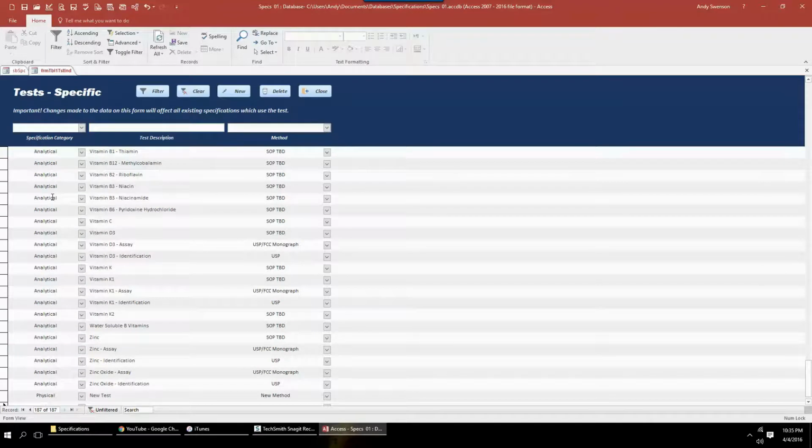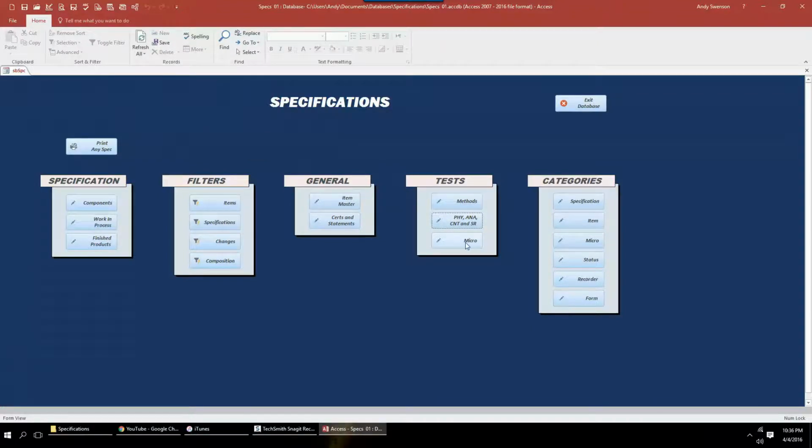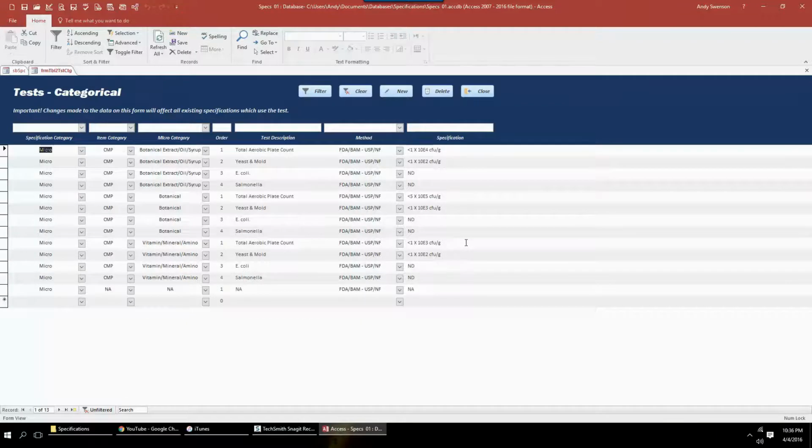And if you wanted to go in and change the B3 niacinamide to the new method, you could simply do that. Now, any specification which uses this test will have the new method applied to it. So let's close this. And then the second group that we have are microtests. And I assign these on a categorical basis, meaning that we create micro categories so that any item which is a botanical extract, oil, or syrup will have these specific tests and limits. Again, this will make more sense once we jump into the component.